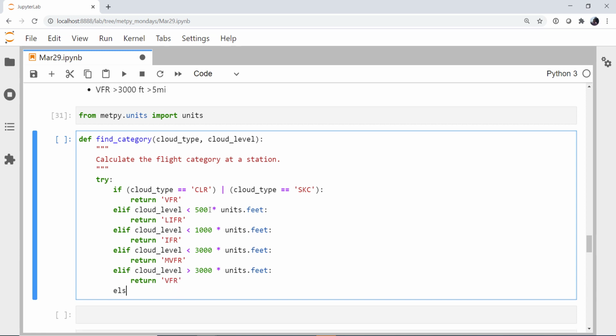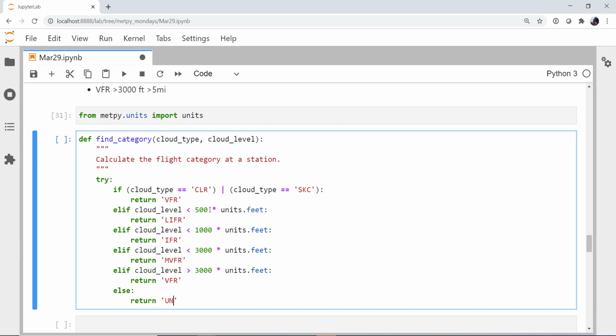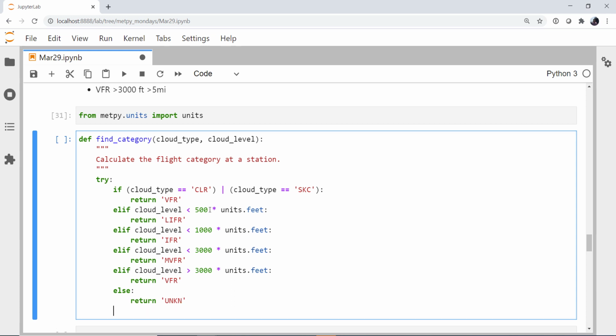And then else, we're going to return unknown. So it could be a malfunctioning instrument or something else. Now I've also found that there are some cases where the METAR parser can't parse a poorly formatted METAR string. And sometimes we actually will get a cloud level that's a string and something very mixed. It doesn't make sense. And that will cause this to error.